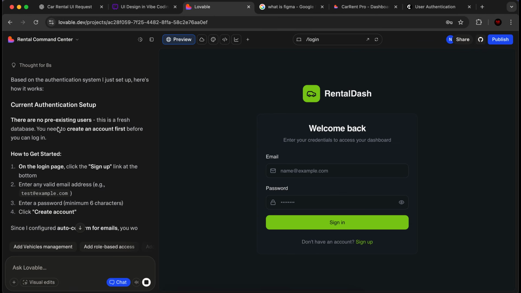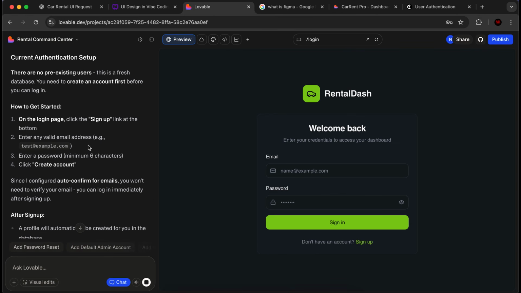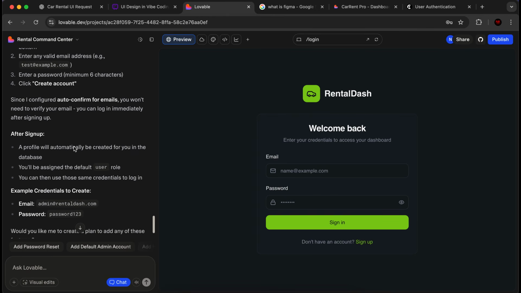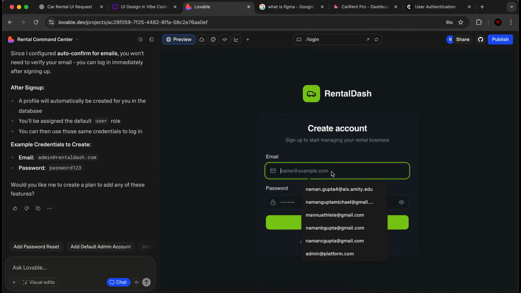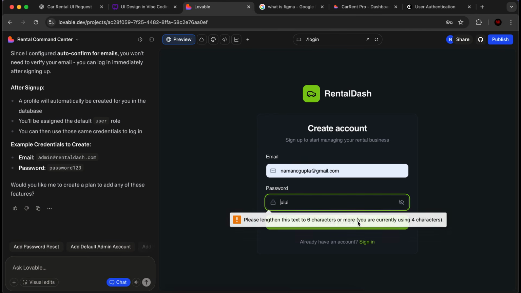There are no pre-existing users, so we need to click on sign up and then enter any valid email address, create a password, create an account, and then we will need to log in. All right, so I'm going to click on sign up and we're going to create an account first. I'm just going to use my email, namancgupta@gmail.com, and for my password, I'm going to put in something random like UI. A very basic password, and I'm going to create this account.